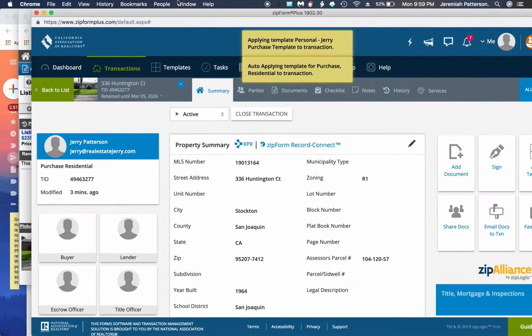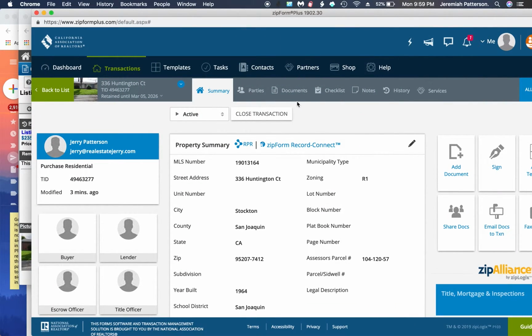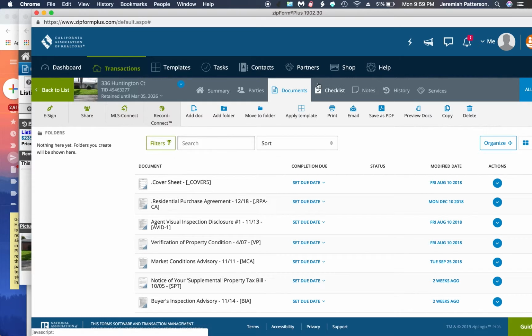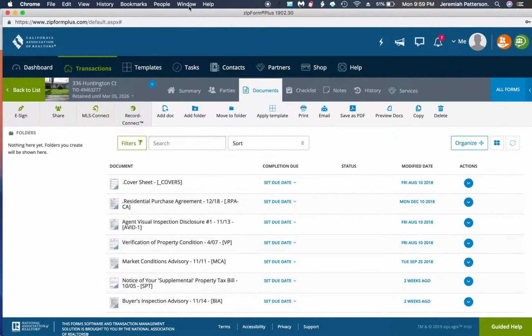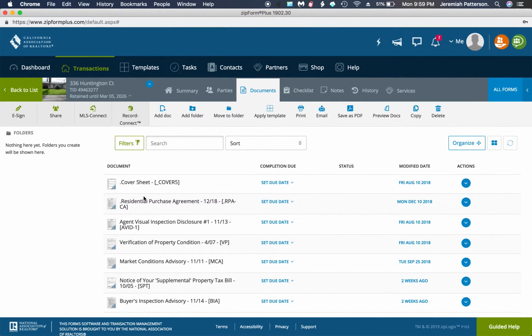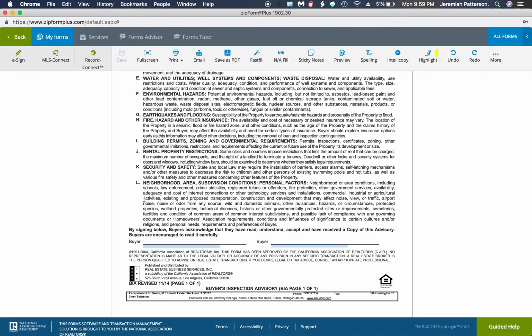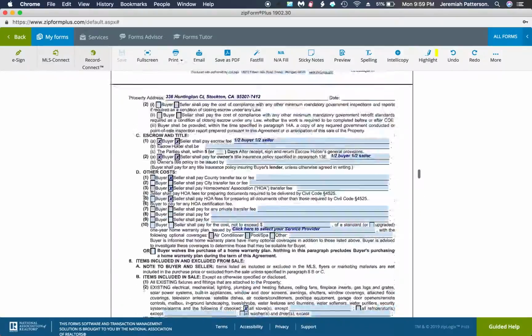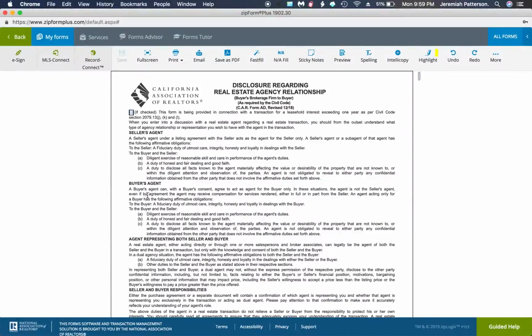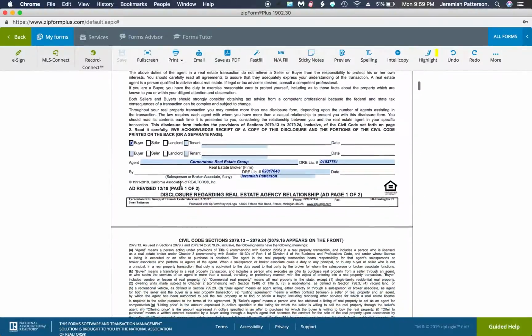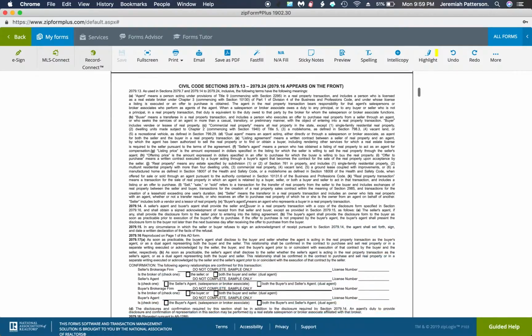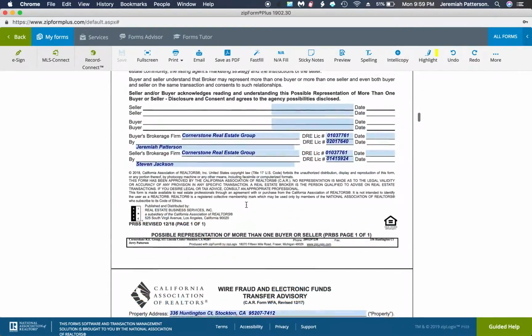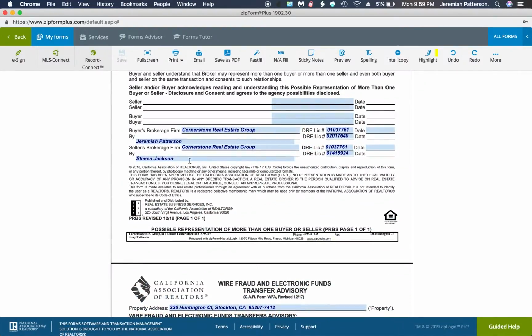Now, right off the bat, we have everything we need. So we go to Documents, and our cover sheet's already filled out. Click on Purchase Agreement right here. And as you can see, all the information is already going to be inputted. So, buyer, right here, my name. So this one was Steve Jackson.